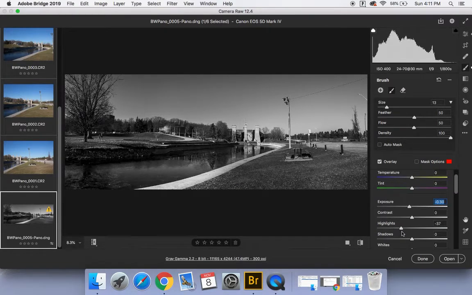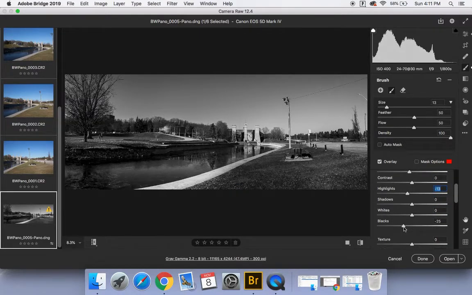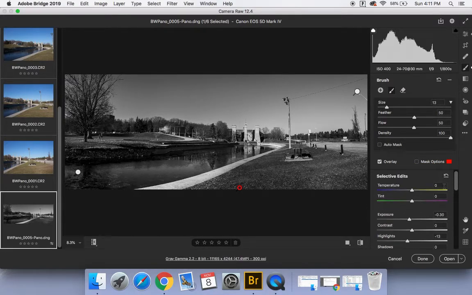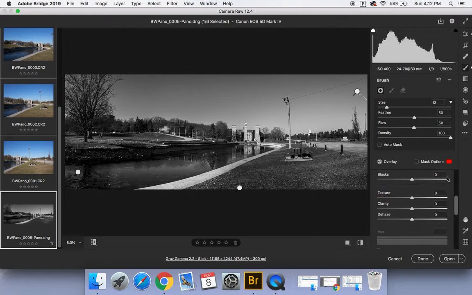I'm going to bring highlights down some. I'm going to add more blacks. And I can see maybe I missed a spot here, so go like that. Perfect. That looks pretty good. So I think I'm going to add one more brush and do these here.